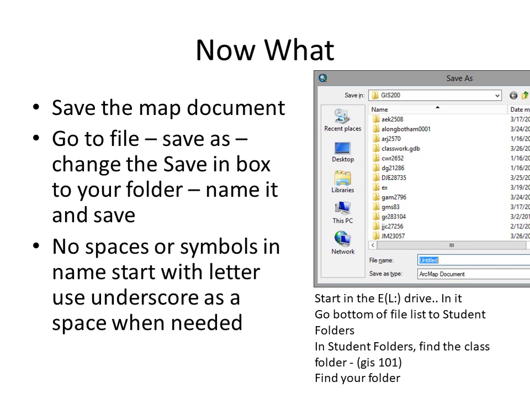So you're going to go to the file, and you're going to go save as, and you're going to change the save in box to your folder. This way, when you open up Citrix in class next week, in your folder, this map document will be here. So if anything goes wrong, we can always open it back up, and I can help you finish exporting your PDF. Okay, when you name it, don't put any spaces or symbols. Just use letters, and if you have to have a space, use an underscore.